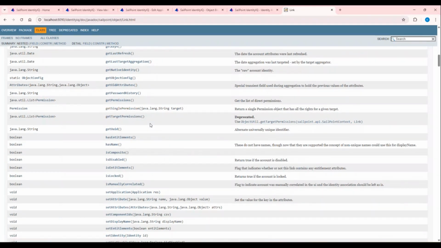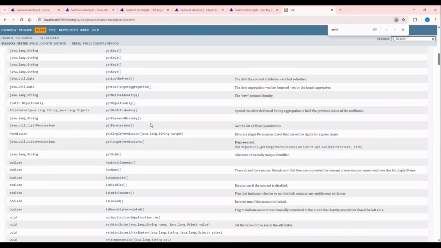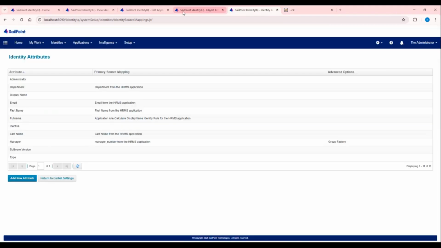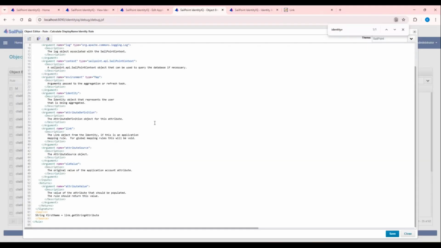No, it used to be there. Let me check. Get string attribute. No, it's not there. Fine, I'll use get attribute only. Okay, so now what would have happened? Now I am a bit old in IdentityIQ world. So what if I would have used get string attribute? Maybe it would throw an exception. Then I will say, hey, why is it not working?